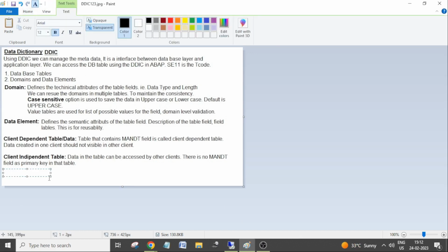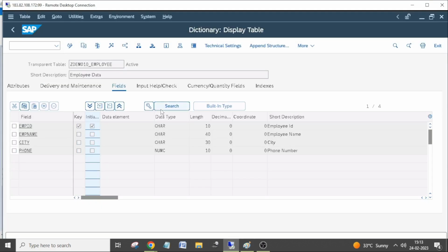So every database table should contain at least one primary key. And what is the maximum limit of primary keys we can use in a table? 16 primary keys. We can use 16 fields as primary keys in a table.